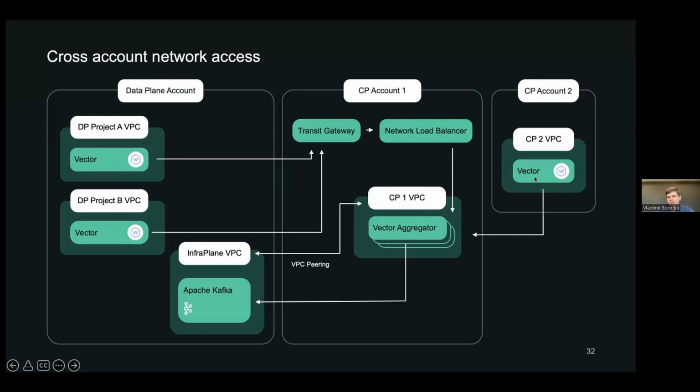As for connecting from another AWS account to control plane, well, it's really easier. We use endpoint service and endpoint interface there, so it's much simpler than for the data plane part.